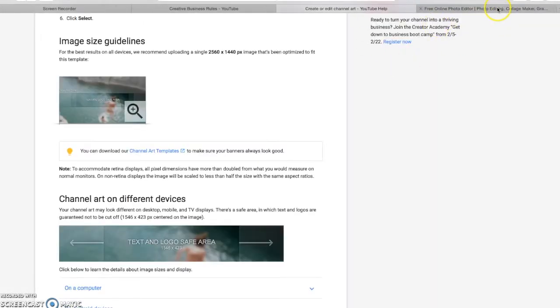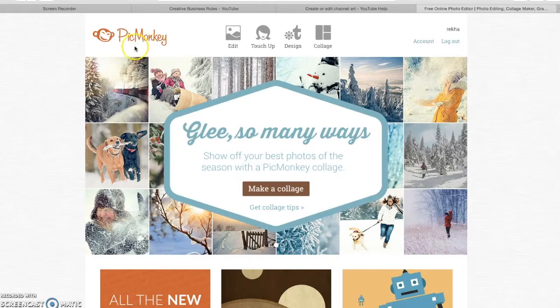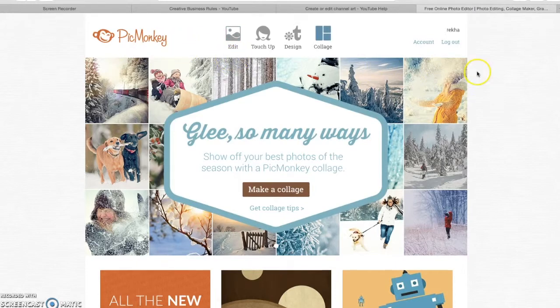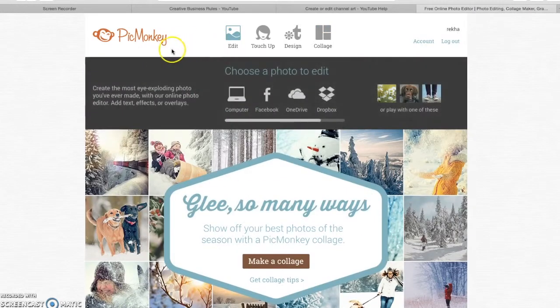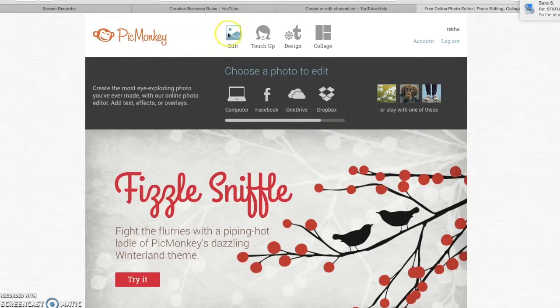Now the next thing you want to do is go to PicMonkey.com. This is a free photo editing platform. They have a free version and they have a paid version. You can do a lot with the free version, and the paid version is actually very reasonable, I think it's only like $33 for the year. If you get the paid version, there are more features that you can use. To start, you can just do the free version.